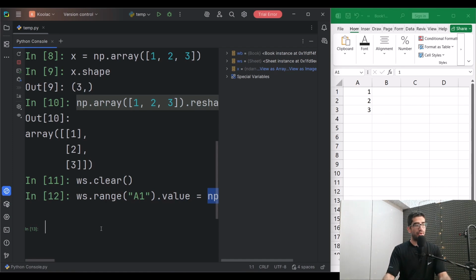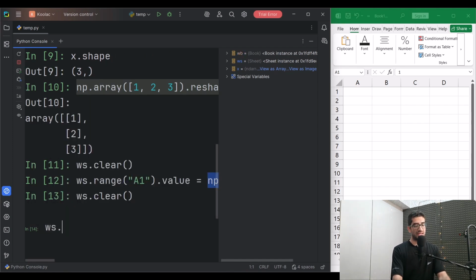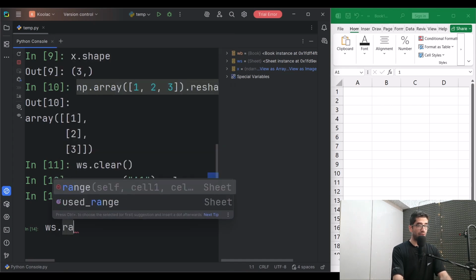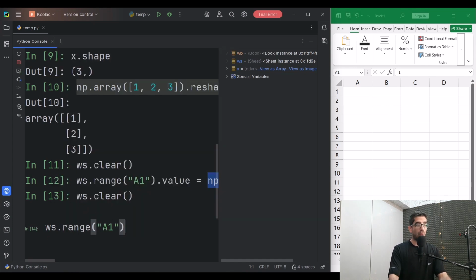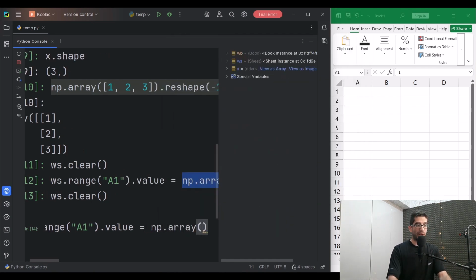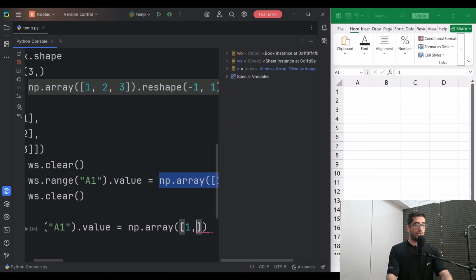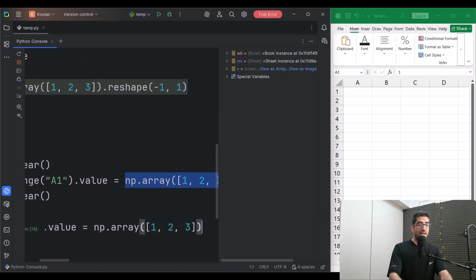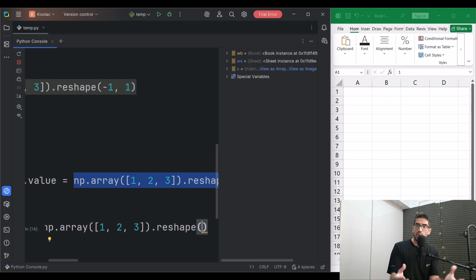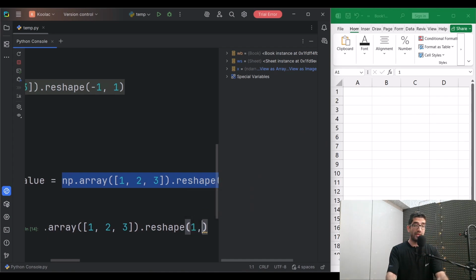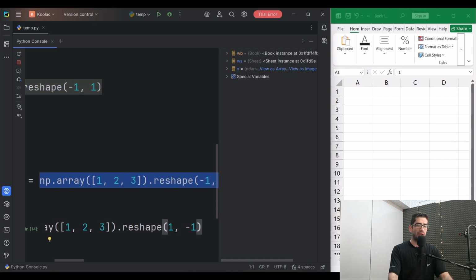But for example, once again, let's clear our worksheet. For example, here, if you say ws.range and A1, and suppose that I want to store some stuff for the value of it, and if I simply type np.array and 1, 2, and 3 and .reshape, again we want to reshape that into, for example, 1 row, and we don't care about the number of columns.